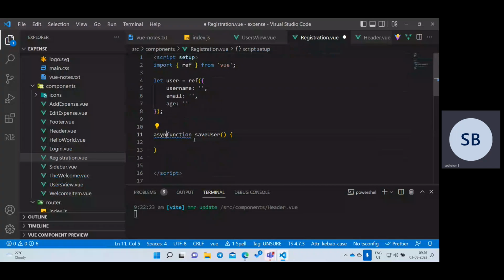Okay. Make this function async. So the first step is done, right? Now I want to save data to the backend, right? I need to get the URL. Did I already copy it or not? So what is the function to save the data?